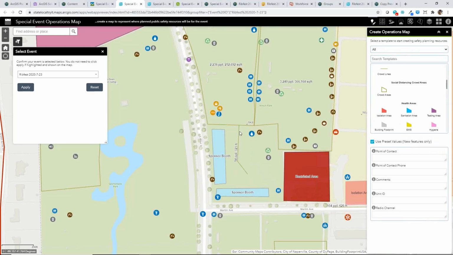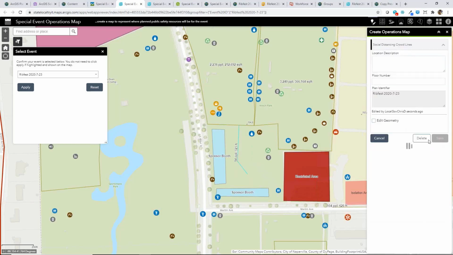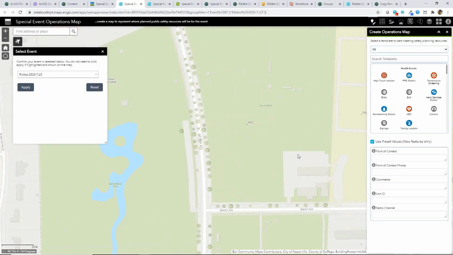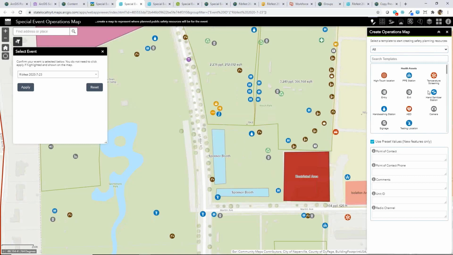So depending upon how many people I'm anticipating coming to my event, I may need to extend the length of my lines to account for social distancing in my event and ensure that the number of people that I expect to be in a line can be supported in the length of the line that we've created. So that's a couple of examples of some of the new capabilities that are available to you in the operational aspect of the special events operational map from a planning perspective.